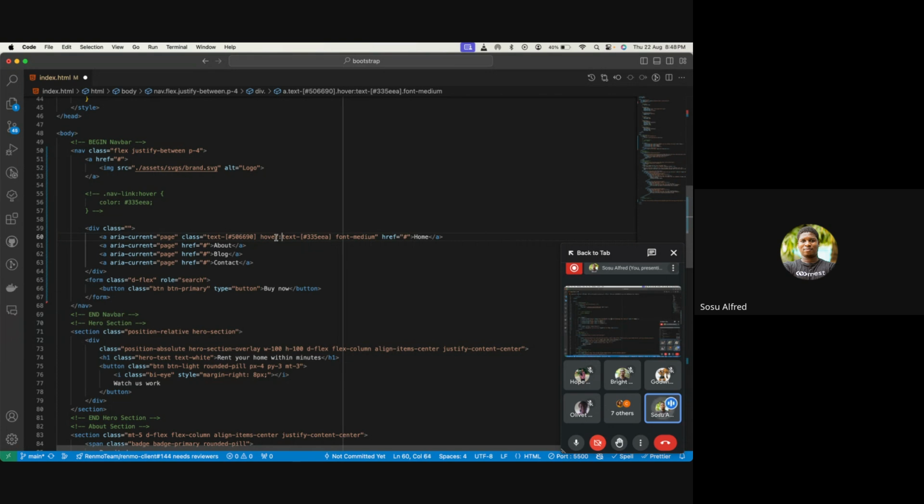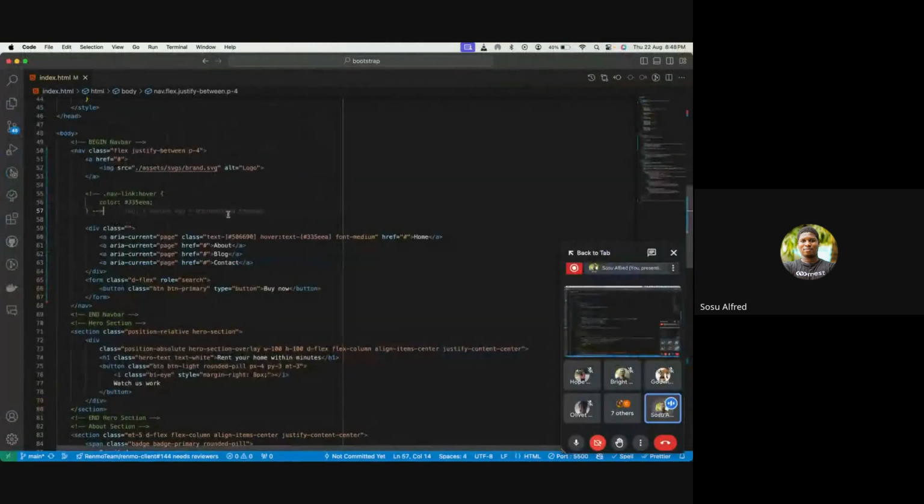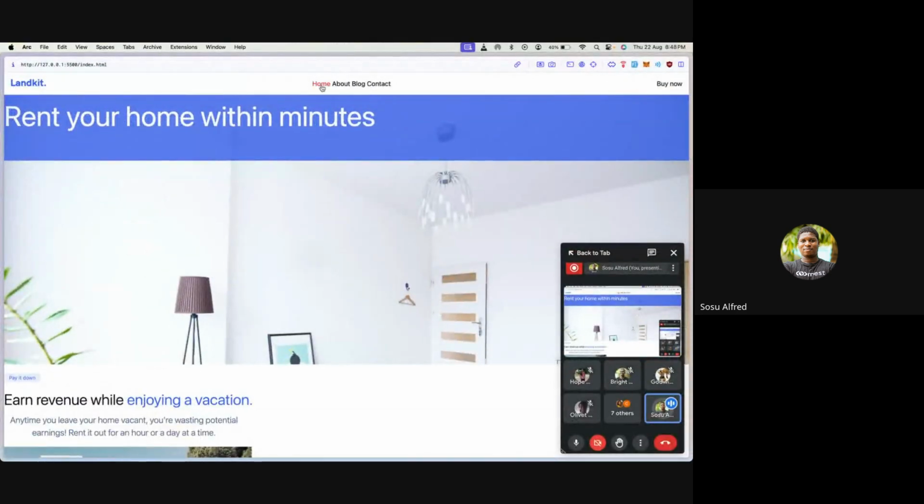So you put the hover, which is like the state, whether hover, focus, all other states, then put the colon, and then the property you want to apply to that particular state. So now if I go here and I hover over this, you see that the color changes. Let me make it red so that it's more prominent. So let me do red 500. So if I hover over this, you see it changes to red 500.